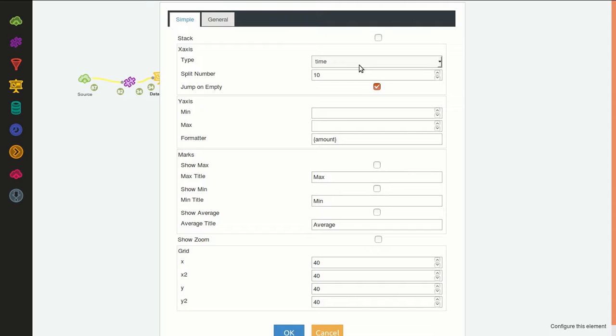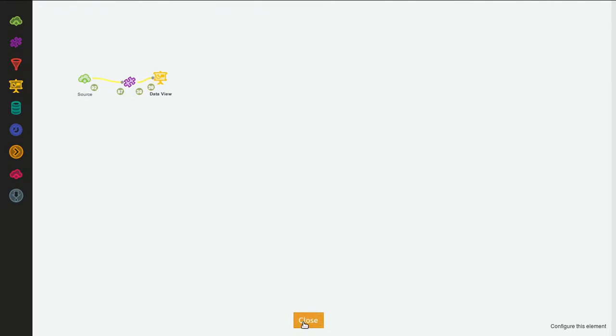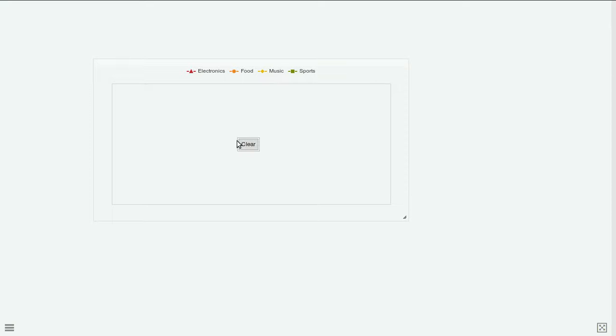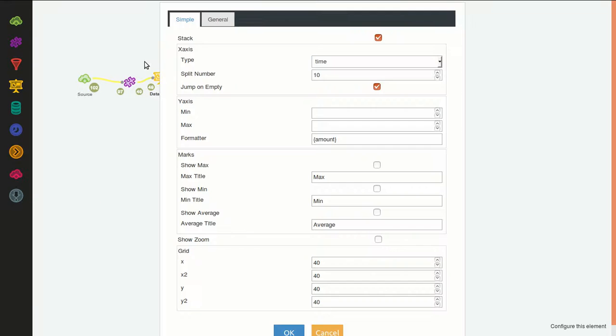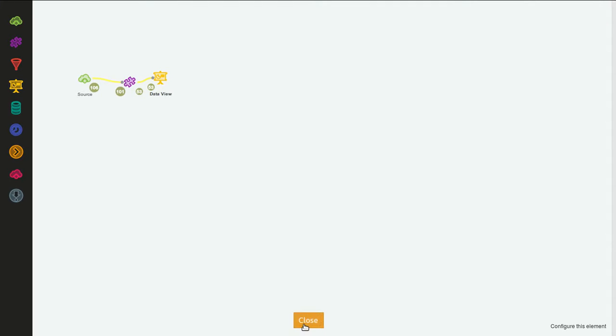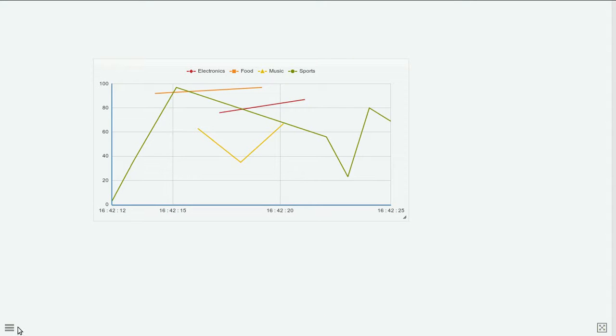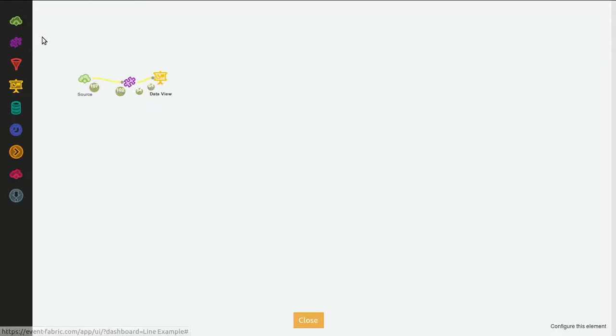Let's do something different. We can stack them instead. Let's see if it works for this category. Some settings work for some categories and some for others. This is something we will fix in the future. For example, stack doesn't work for time charts.